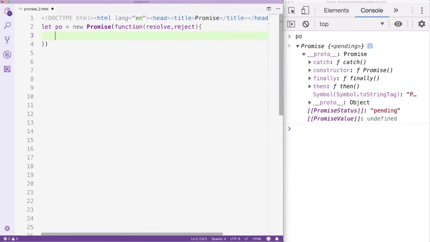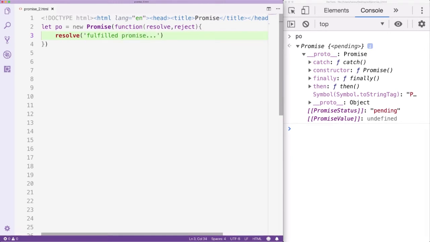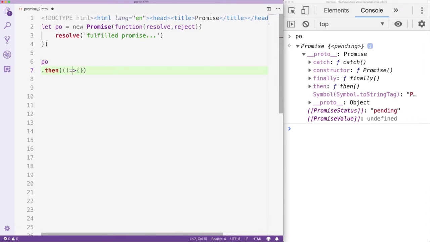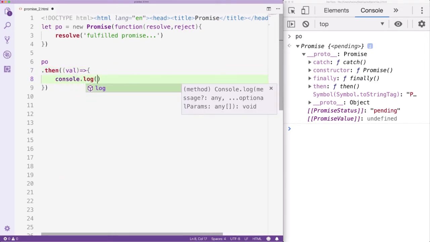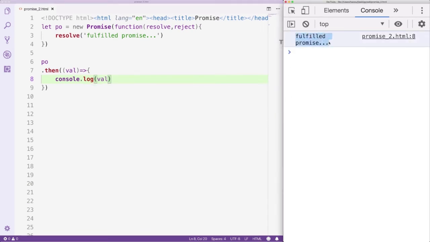The resolve function will fulfill the pending promise. The value we pass to it is called success value. The success value will be sent to the callback of the then method. Now the then method will be automatically triggered. Its callback will receive the success value. Let's test the program. We can see the then method has been triggered and it has received the success value.